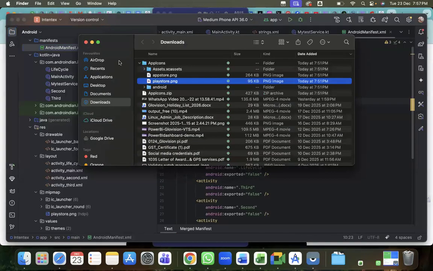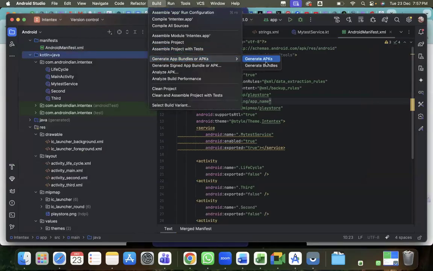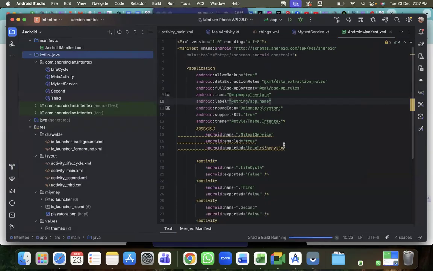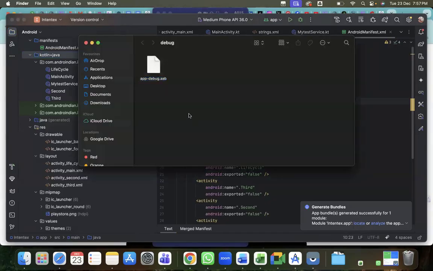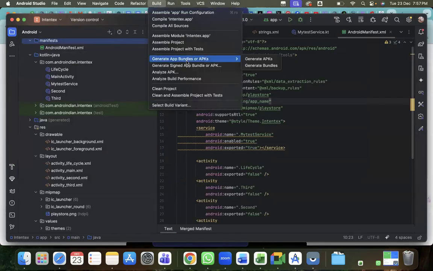Same way, if I go with Build, Generate, and choose bundle, wait. This bundle is also generated here, so instead of APK it is generated as an AAB. This is a bundle, but a bundle we cannot install directly on our mobile. So whenever you have to share at a development level, you have to generate an APK format, and when you upload to the Play Store, we will generate a bundle.